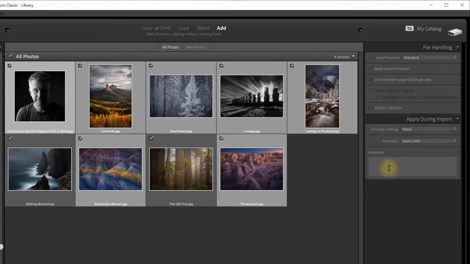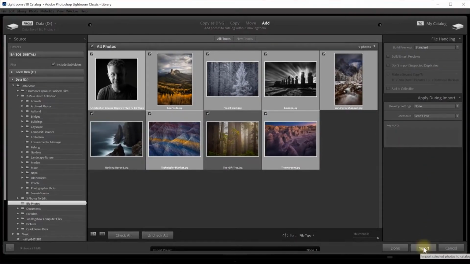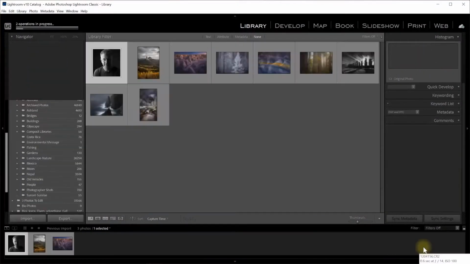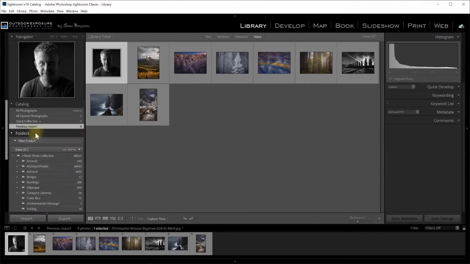If there were any keywords that applied to all of the images that were being imported, you could enter those here. When the right column is all set up how I want it, then I click Import, and that folder of images gets added to my catalog. So there's that biophotos folder added to my folders in the catalog. There are all those images added in the catalog. And we can see right here, the previous import, the import that we just did, imported 9 photos. So that's what it looks like to add images to your catalog that were already on your computer.